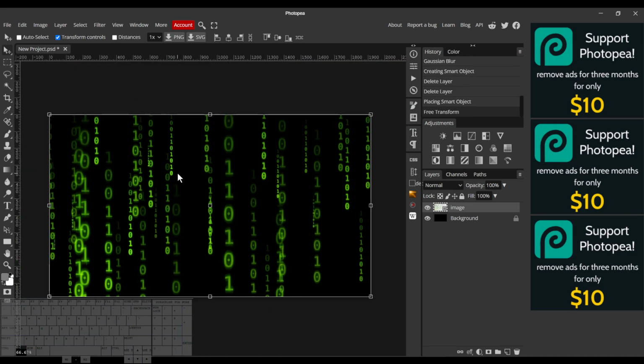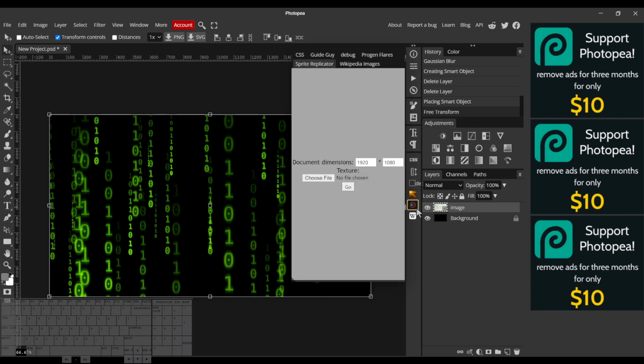But it's still a pretty cool effect, and as you might have noticed, Sprite Replicator is very versatile. There are a lot of really cool effects you can make with it.